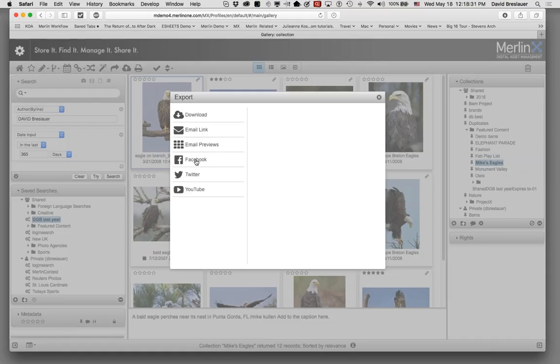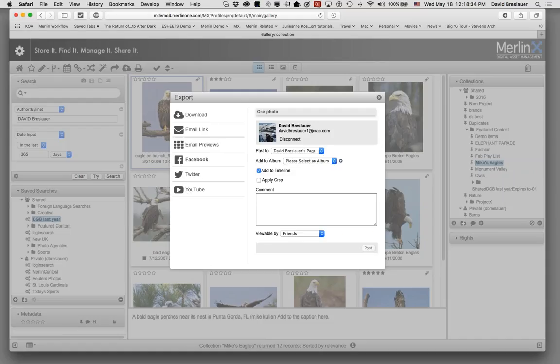Okay, so to post to Facebook, it's a simple matter of clicking to Facebook. If you're not already connected to Facebook, there's a connect button that appears. You use the connect button, you log in, and then you have your Facebook options here. So you can post to any page that you're entitled to work with. And so if I wanted to post this to a MerlinOne page, I could add this to the timeline or not, and I could add in a comment. And I could click post, and it's going to post it to the MerlinOne Facebook page in this case, or to my personal Facebook page in this case.